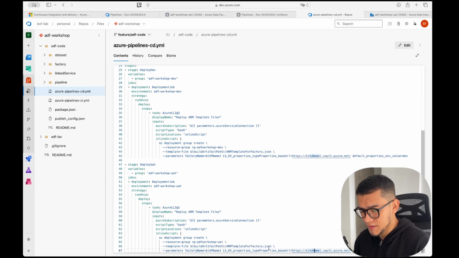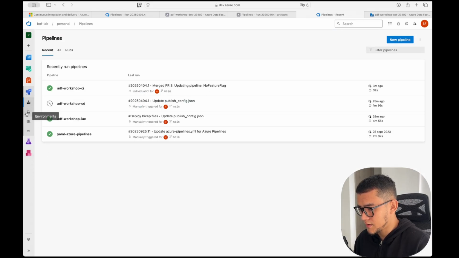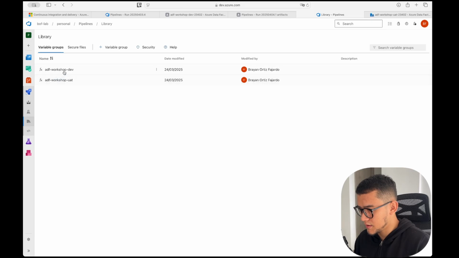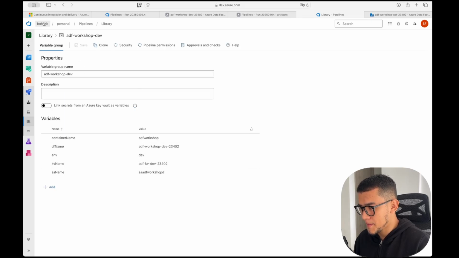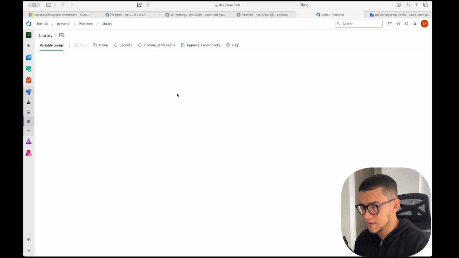What changes is the values of those variables that I am reading from a variable group called ADF workshop UAT and ADF workshop dev, which are here. So I go here, I can show you how it looks like here. So dev, and similar for UAT.